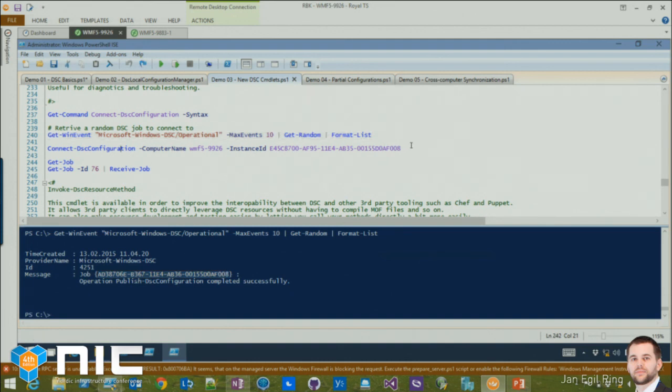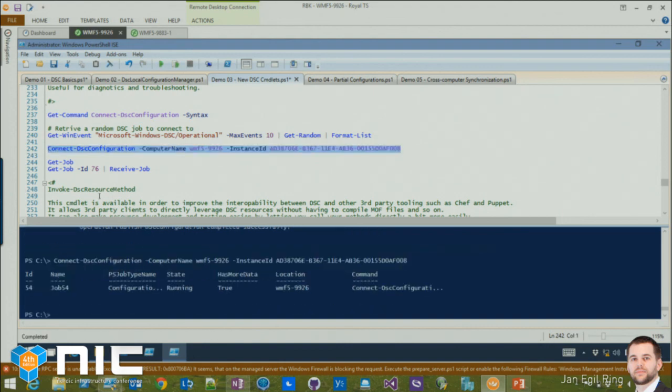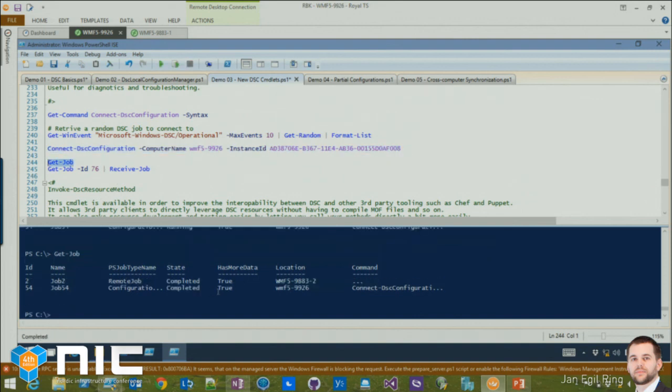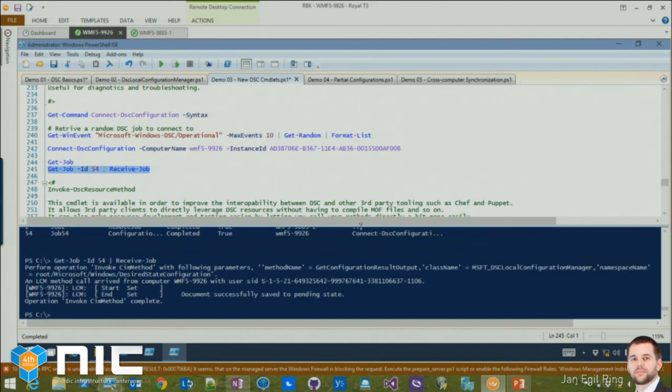So here we can specify the instance ID, which is basically the job ID, on the Connect DSC configuration. So then I will basically connect to that specific DSC job, if you will. If I execute this now, you will see that I got a job here, and that job will actually represent the consistency check that was run. So if I, for instance, go and gather ID 54, which was the last one, and use Receive-Job, I will actually receive the same information I would have received if I ran it interactively with the -Verbose switch. So it's kind of a handy way to connect to your past runs, if you will. It might be easier to troubleshoot.